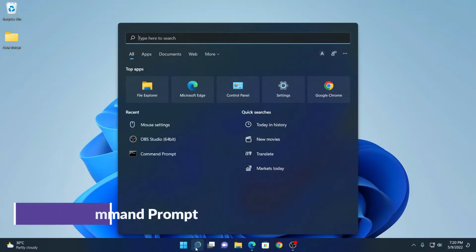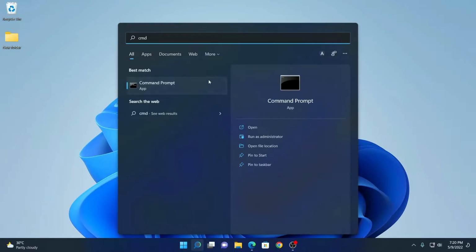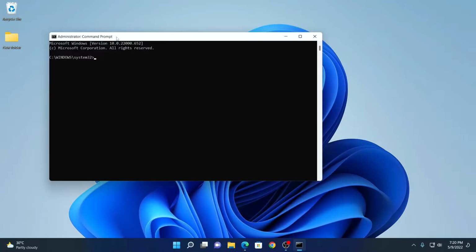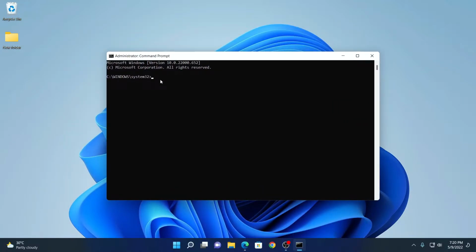On the search option, search for command prompt. Here we have our command prompt application. Open this as an administrator. So here we have our command prompt. Here run one simple command. Don't worry about this command, I'll put this command in the description box, and here hit enter. Here you will find your manufacturer, product and serial number. So I'm using a Gigabyte motherboard and the model name is B450 Aorus Pro Wi-Fi.